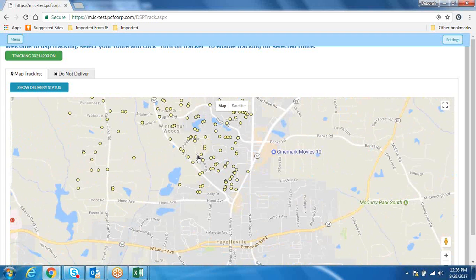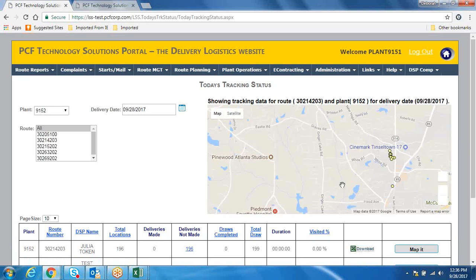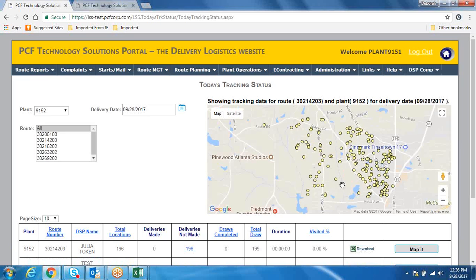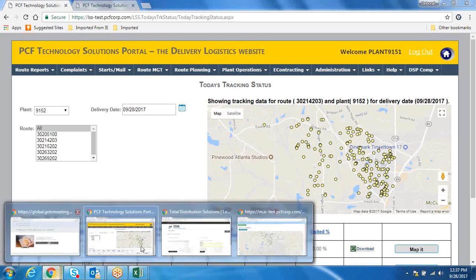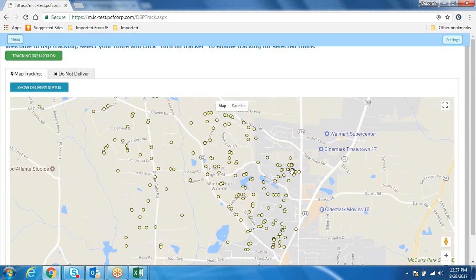So this is 302.14203. So if I want to go back to the screen and I want to see 302.14203, if I did a map it here, you'll be able to see the same map on this screen as well. Okay. All right. So I'm going to go back here, and I'm going to say, okay. So for instance, maybe I zoomed in a little bit too much. Let me zoom out a little bit.